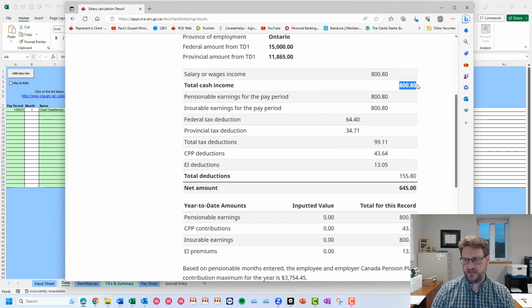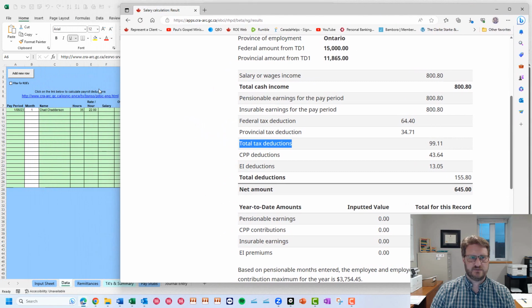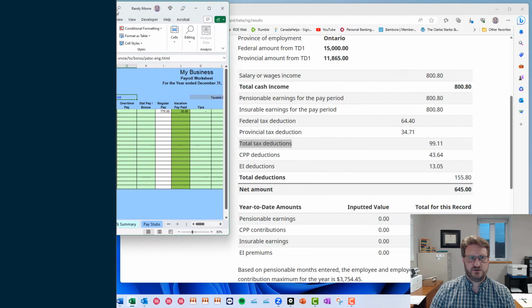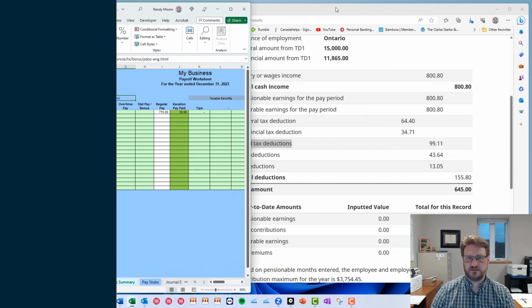So we say there's 880. There's the EI. There's the CPP, and there's the tax. There's the money. So we're going to take these numbers here and we're going to plug them into our spreadsheet. So what I would do is I'm going to take the spreadsheet here and I'm going to split it up here into 2. So I'm going to split the screen into 2 and let's go.